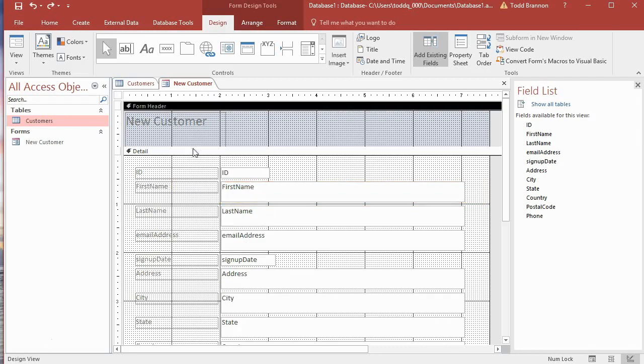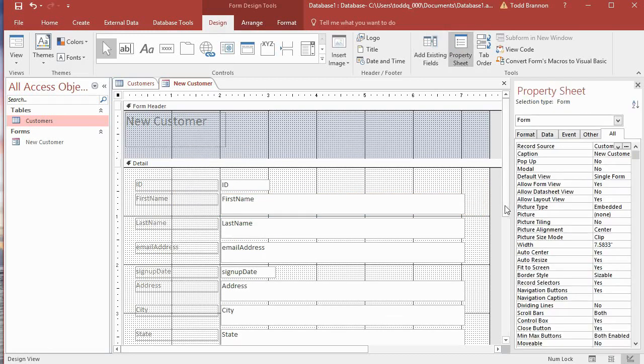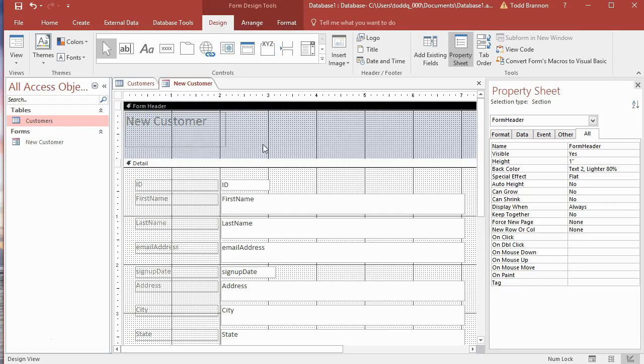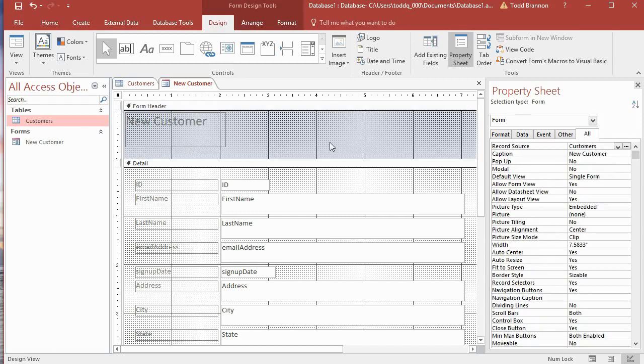We've also got this header area here. What we need to do is look at our properties sheet. I'm going to scoot this over a little bit so we can read it. You've got all these tabs here. I'm going to stay on All, and you may or may not have this sorted by ascending order. I'm just going to leave it as it is. If I click on this upper left-hand box where that little black square is, it gives me the properties for the entire form. The record source is the customers table, and that's very relevant.